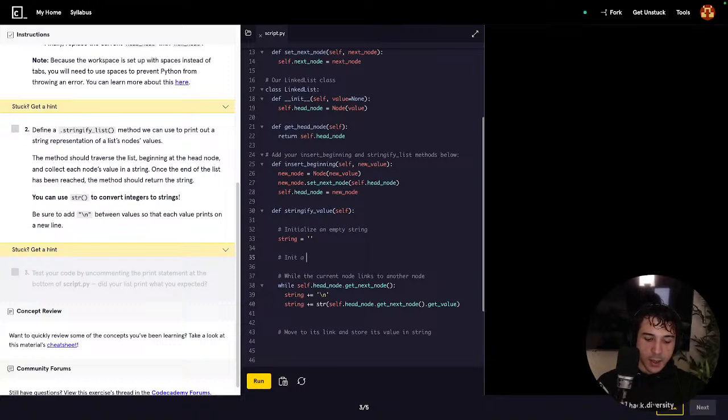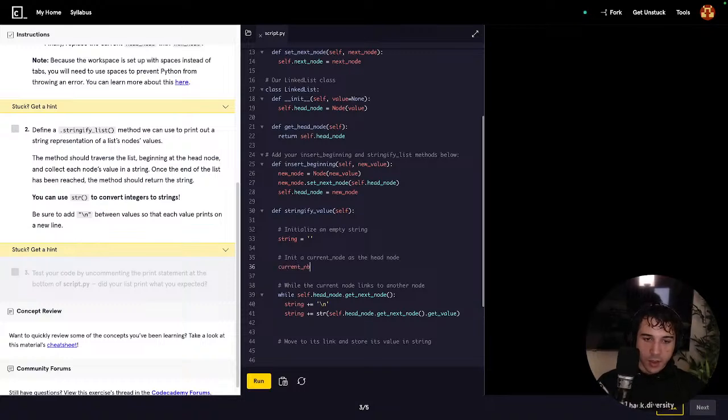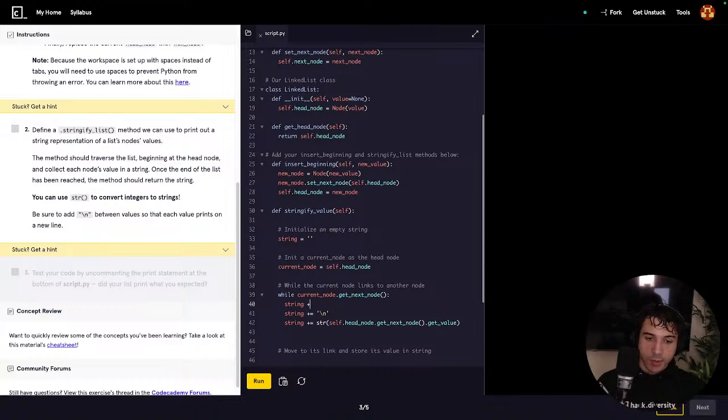init a current node as the head node. So current node equals self.head_node, while current_node.get_next_node, string new line, or what we'll do is string plus equals current node, right?